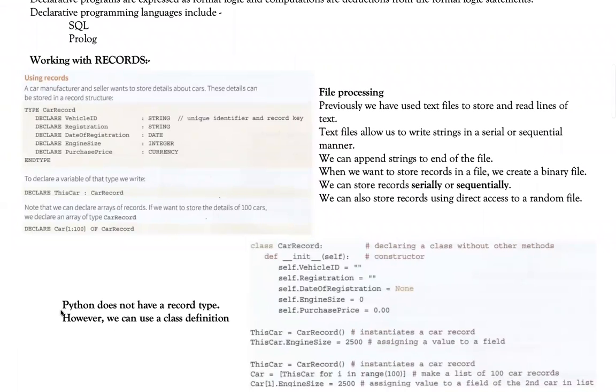Anyway, Python does not have a record type. That's one of the few things that Python does not offer, but that does not mean that you're not allowed to use records. However, we can use a class definition to create records.